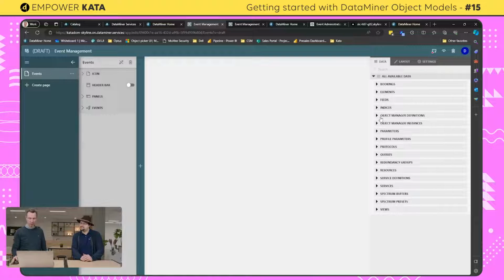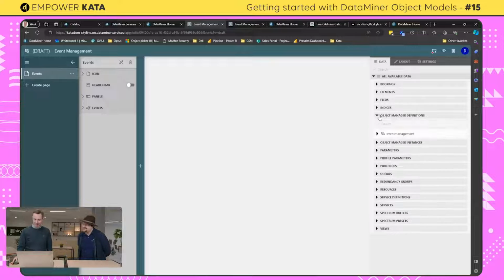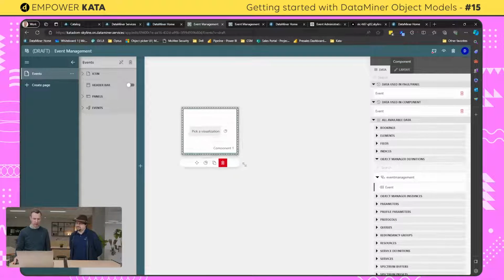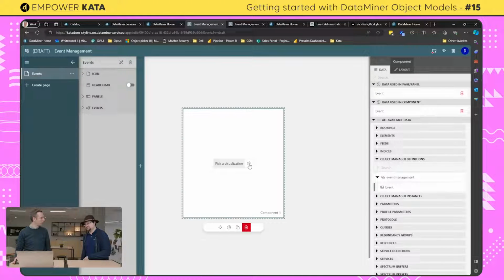Once you start using DOM, you have here on the right side these two options, Object Manager Definitions and Instances, which should ring a bell. It does, because we just went through those items. If I open definitions, I will see the modules that I've created in the system, and below the modules you will see the definitions. I have one definition, called event, and I just drop it onto my page and need to pick a visualization. What visualization would I pick in this case? Have a guess. What are the options there? I'm going to guess it's just a string.